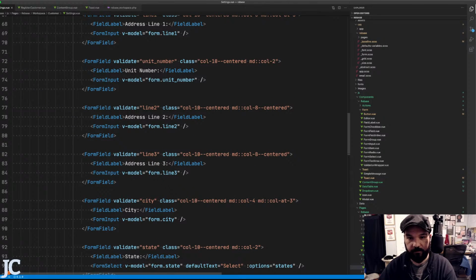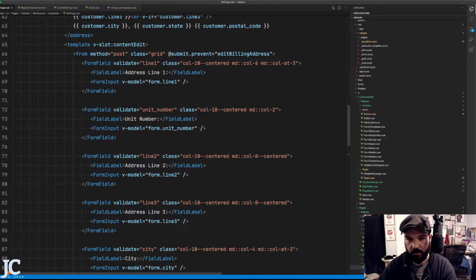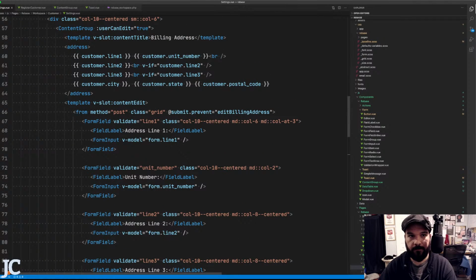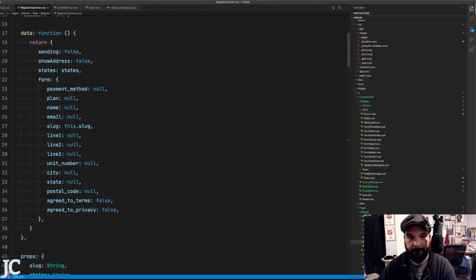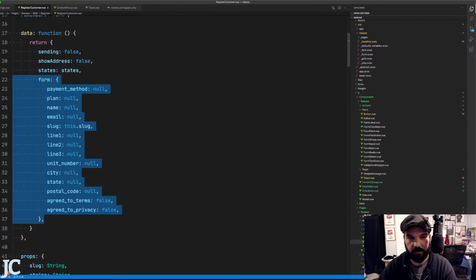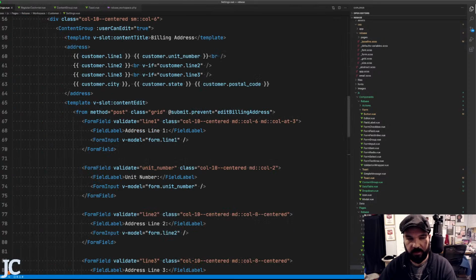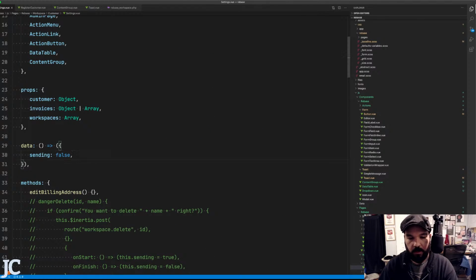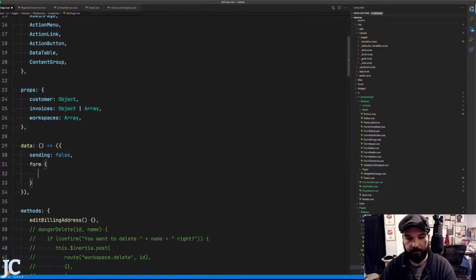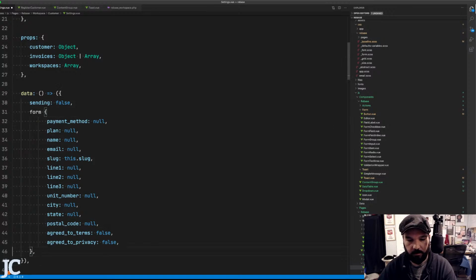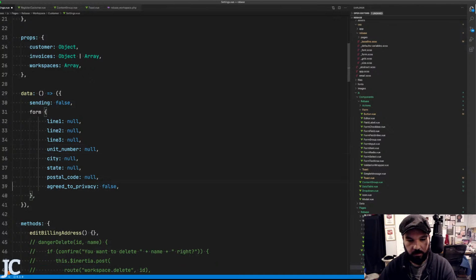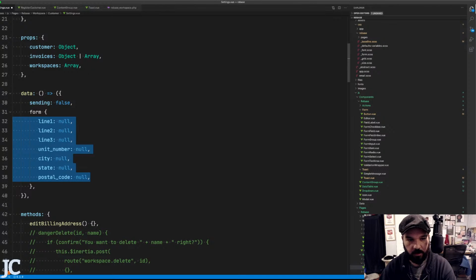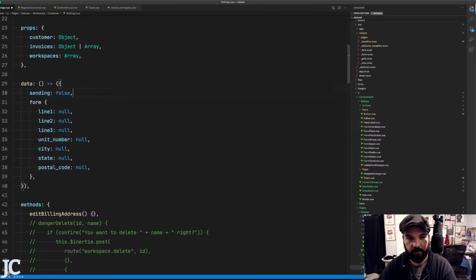Okay, so let's make our form, what do I call it? Form unit number. Okay. Let me pull this in and then I will. I don't need all this information. I do need some. Form. Oops. Payment method, plan name, plug. Okay. So here's our basic form items that we need.